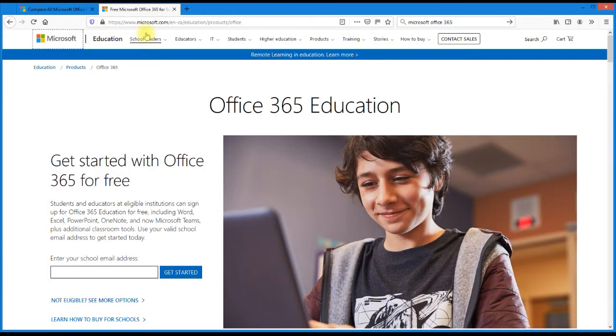So continuing on the Microsoft website, there's an Office 365 Education Edition, and we can get started for free. So students and educators at eligible institutions, such as St. Clair College, can sign up for Office 365 Education for free. And this includes Word, Excel, PowerPoint, OneNote, and Microsoft Teams. Now you have to use your valid school email address to get started today, and the software will check every so often to make sure that address is valid.